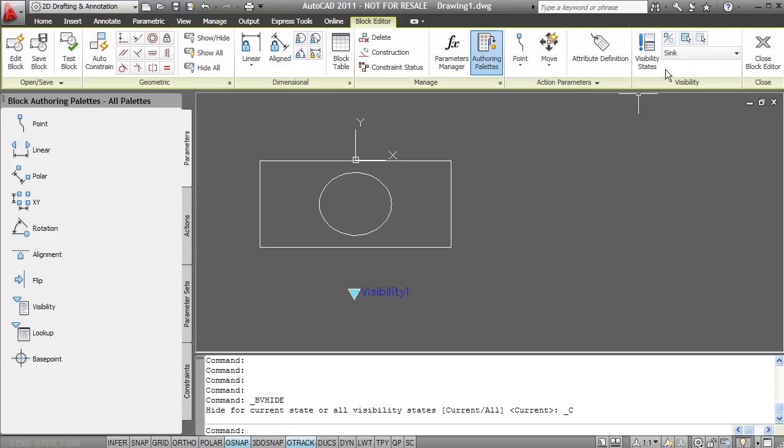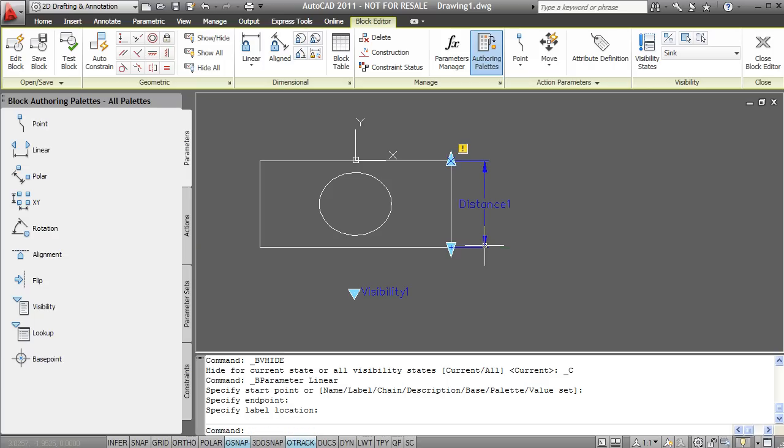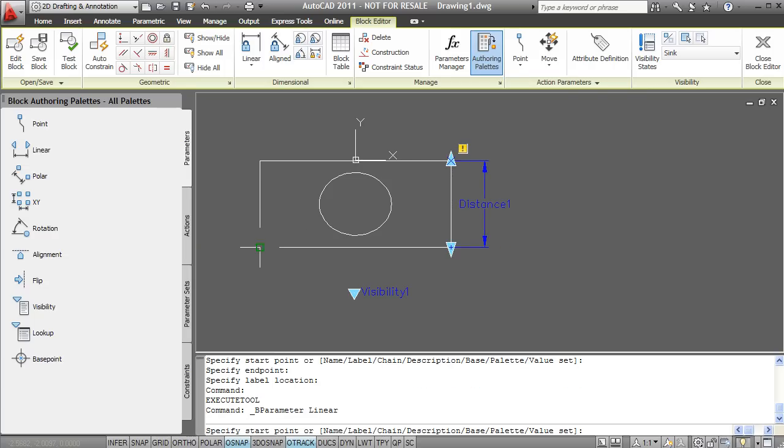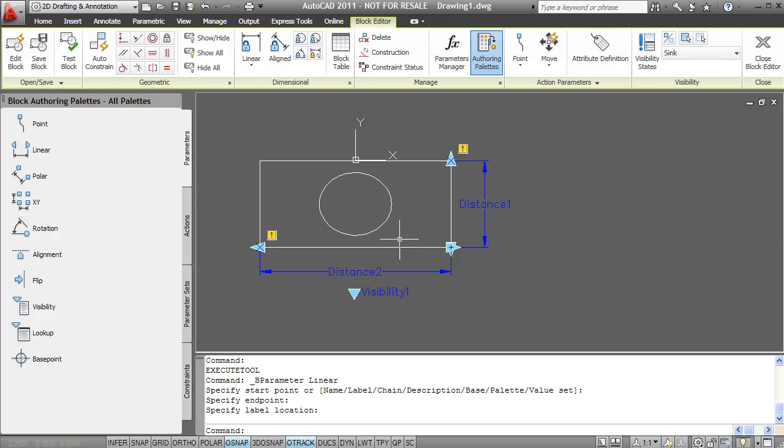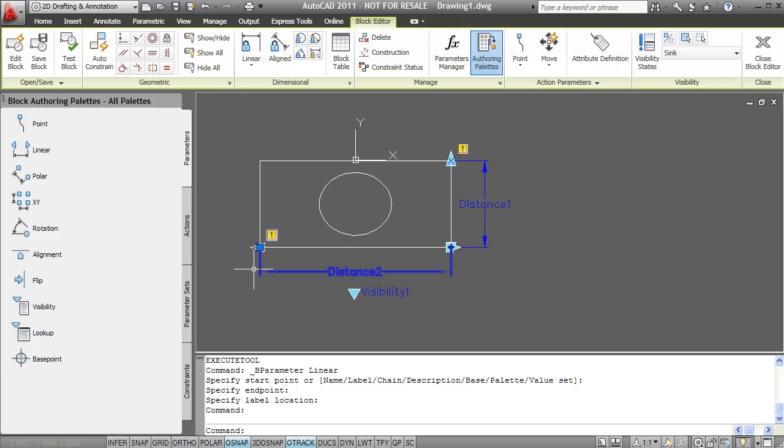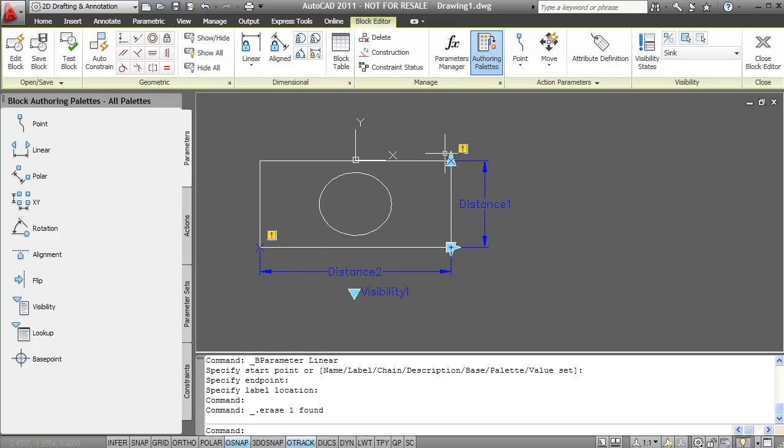Now I'm going to show you how you can actually dynamically resize objects in these dynamic blocks. So I add a couple linear parameters to my sink. They work just like dimensions in AutoCAD. The only other thing I'll do is I want to delete some of the grips on these linear parameters. So if I select just the triangle on the left here, I can delete that. And I'll do the same with this top triangle. So now I only have two grips.